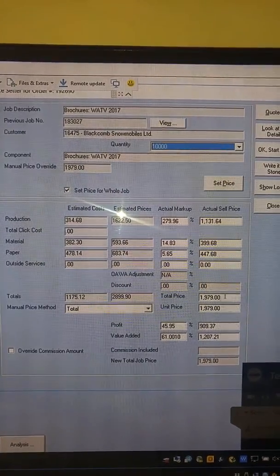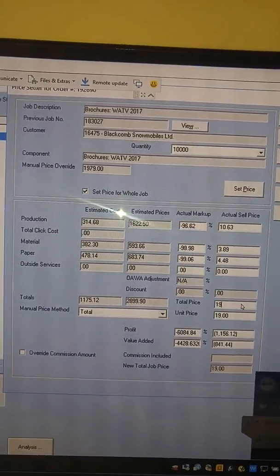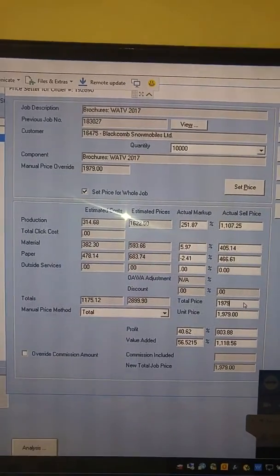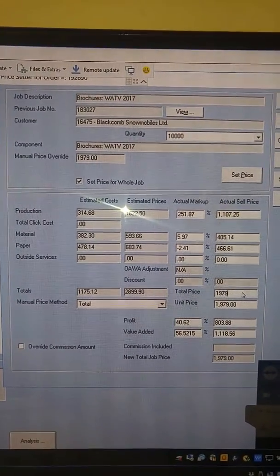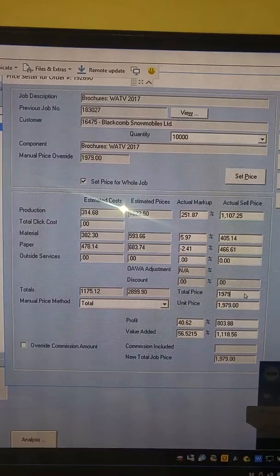So we re-enter our $19.79 again, and lo and behold, it updates the profit margin. So something has gone wonky, and it's not actually displaying.